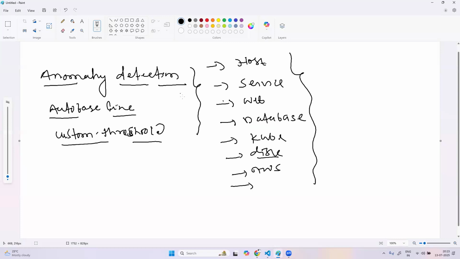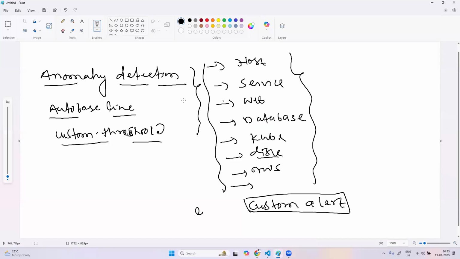Apart from that, if you configure any alert you want to trigger apart from the default anomaly detection, that is called a custom event, or a custom alert. You can say alert, but in Dynatrace concept, we call it a custom event. An event is also some kind of alert, right? So it is called a custom event. In anomaly detection, we have 2 types of anomaly detection.